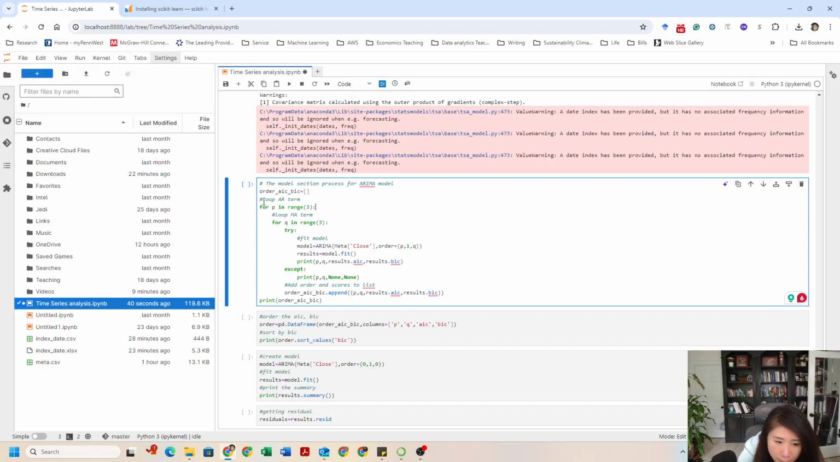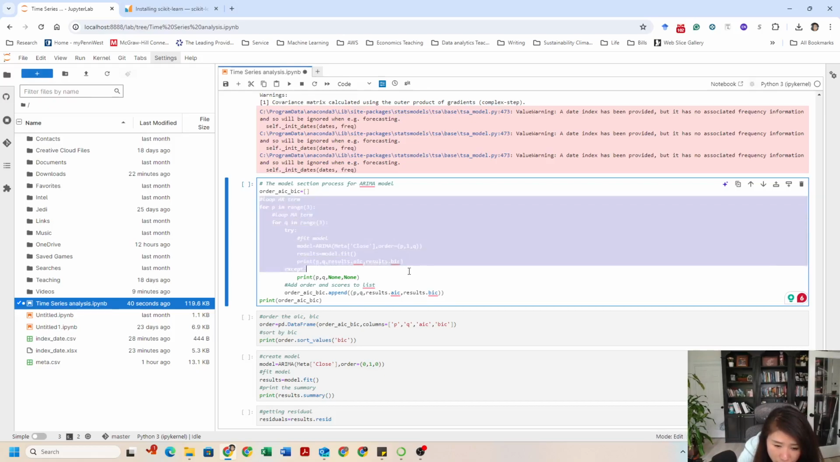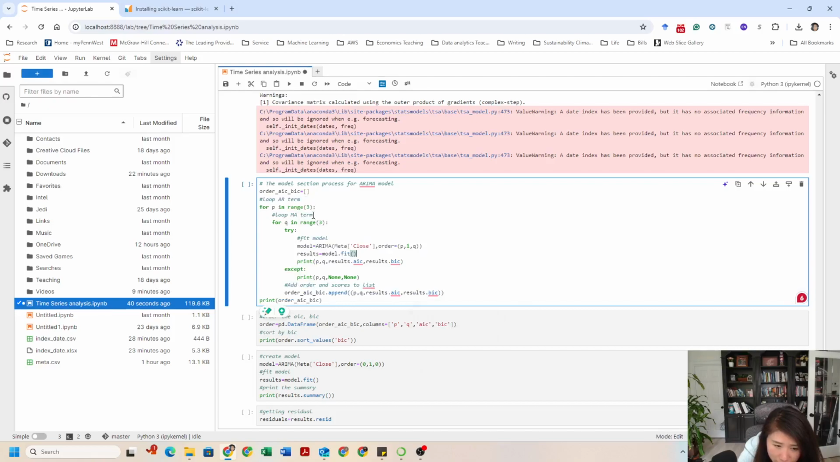So for building this loop, if I choose 3, I will develop different models, with P equal to 0, 1, 2, and 3. So I have 14 models. Those would be the different combinations of P and Q, and I would get that many ARIMA models.